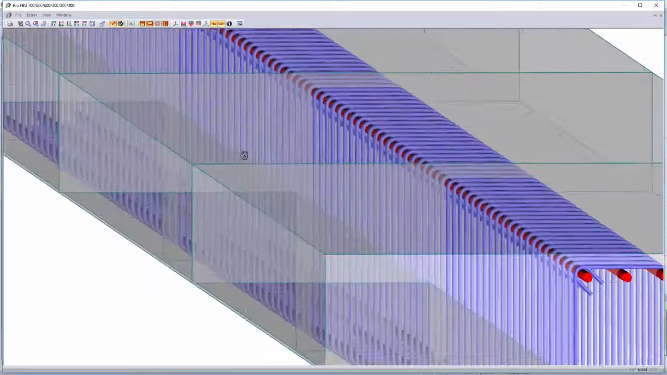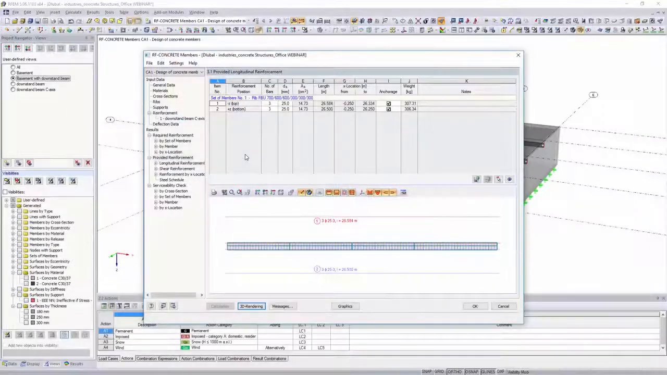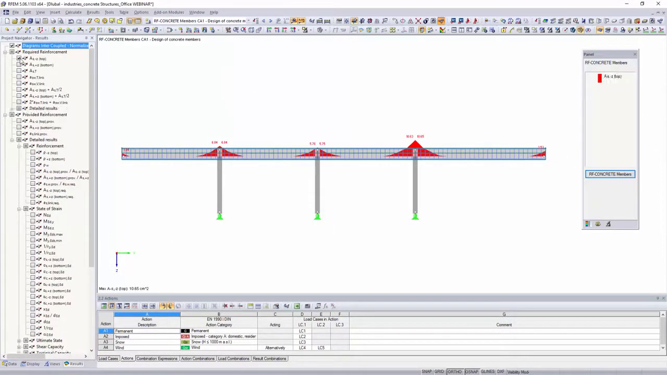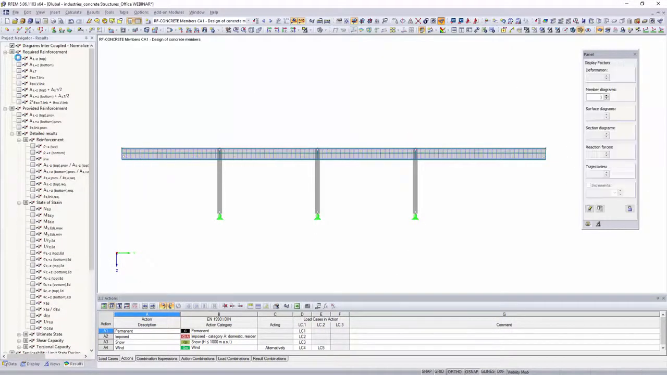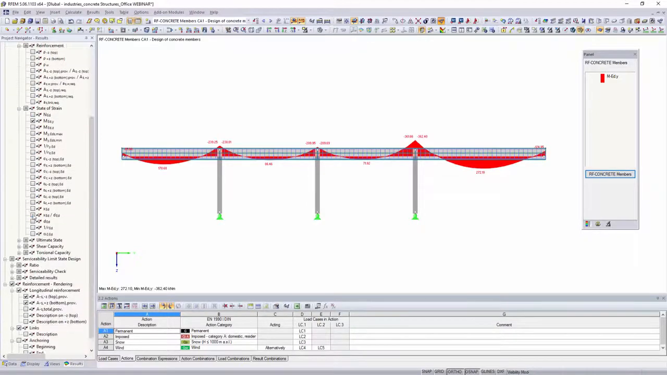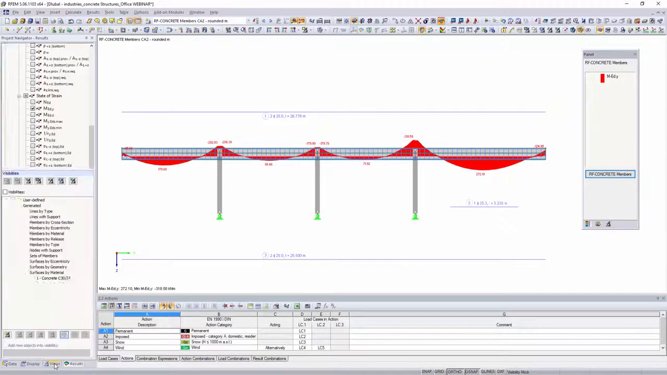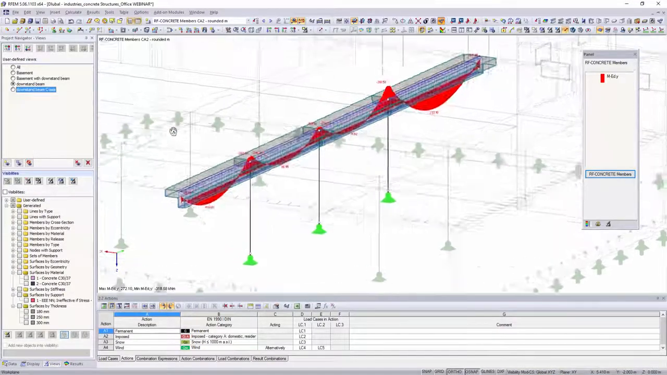The reinforcement concepts for longitudinal and link reinforcement, determined according to your code, can be user-defined and are taken into account for the designs of crack width analysis in the serviceability limit state. Outside the add-on module, it is possible to display numerous design values and intermediate results in addition to the calculated reinforcement.